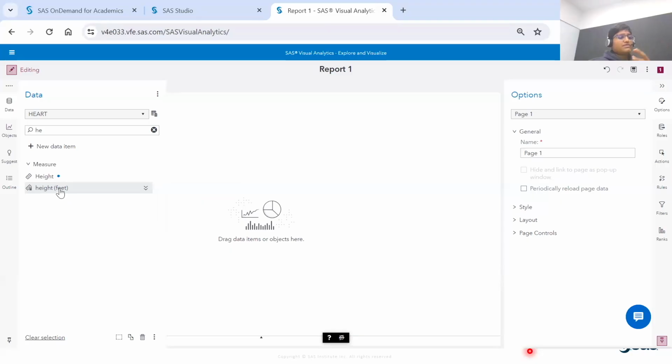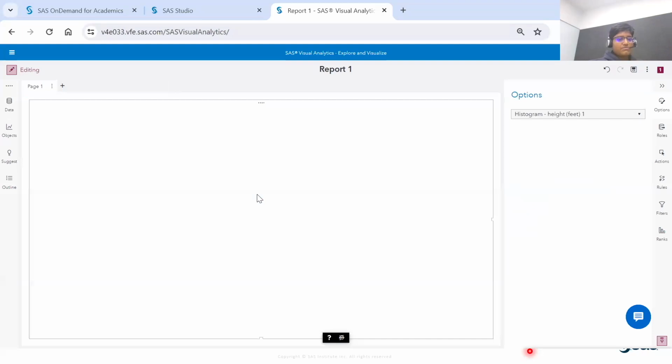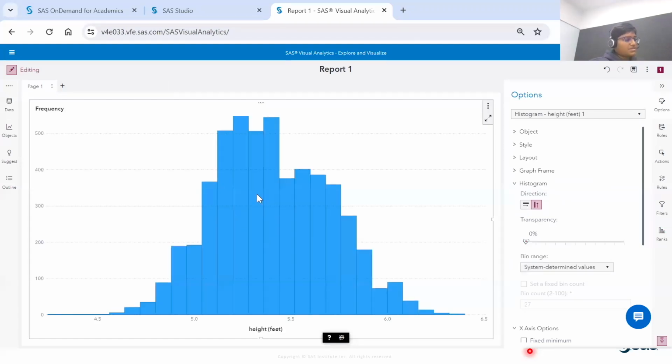Now, if I just want to look at the distribution of this variable, I do not really have to come to the objects, select a histogram, and then attach the variable to it. Very coolly, I can just pick up this variable, put it onto the canvas, and I get to see the histogram coming up for it. By default, your intervals get defined. It is system defined. On the right-hand side, you have something known as your bin range. But if you do not want to go ahead with the system defined bin range and you want to manually calculate it, you can do it on the basis of the measure values. So you can choose your options according to your convenience.